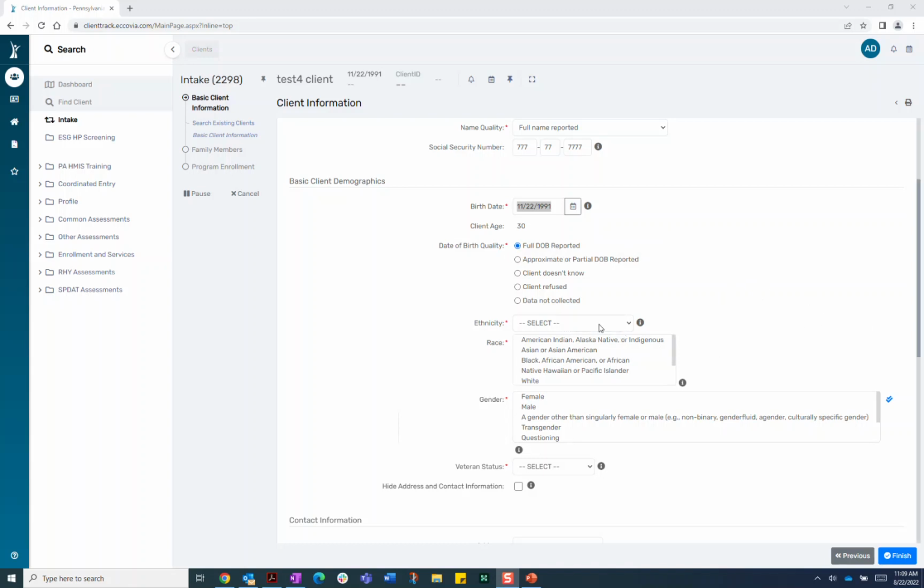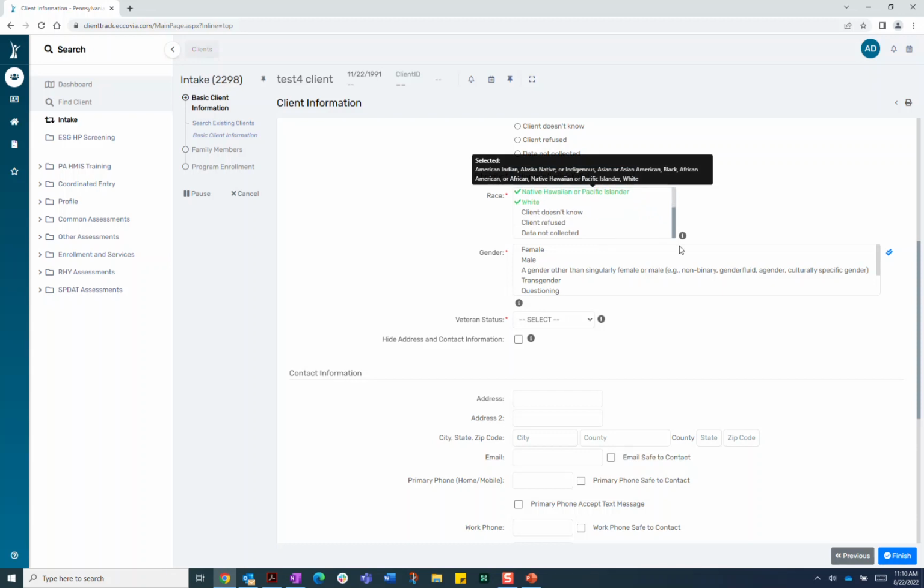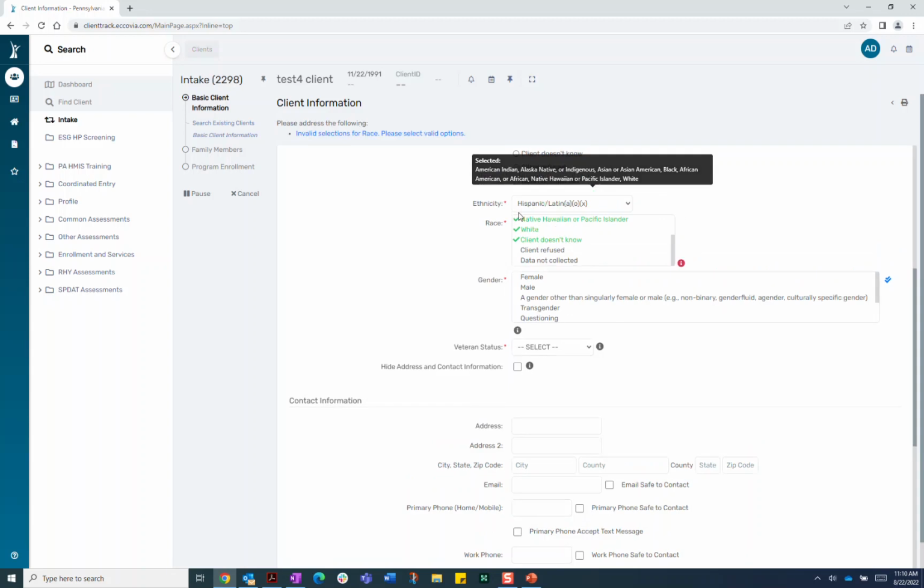And then next we have ethnicity. This is basically Hispanic or non-Hispanic. So we're going to go ahead and say Hispanic. The important thing to remember about ethnicity is that it is separate from race, and HUD is defining Hispanic as a person of Central American, Latin American, or South American origin. Moving on, we have race. This is multi-select. And the only thing you can't do is claim a race and then say that the client doesn't know.